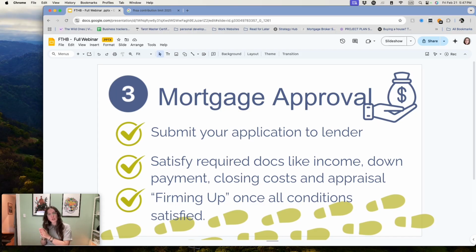Once your home inspection, appraisal, and legal reviews are completed and all the mortgage requirements are met, you can confidently waive all conditions. This step is known as firming up, which legally commits you to the property.